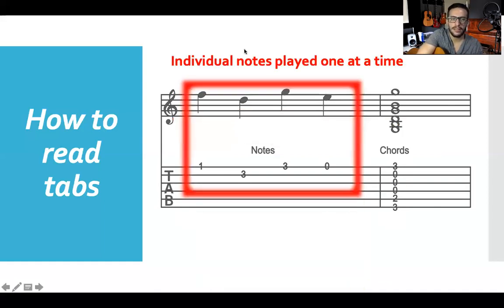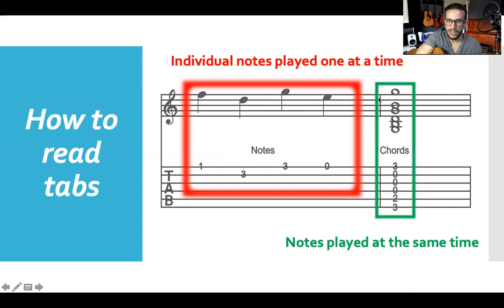So when we play it like this, one after the other, one right next to the other, it is going to be individual notes played one at a time. But when you have all these numbers stacked up, it is going to be notes played at the same time. Okay? So the exercise will sound like this. 1, 2, 3, 4. Okay? Now, that's not actually one exercise that you're going to be doing because it's too easy. It's just an example so that you can see how to read tabs.